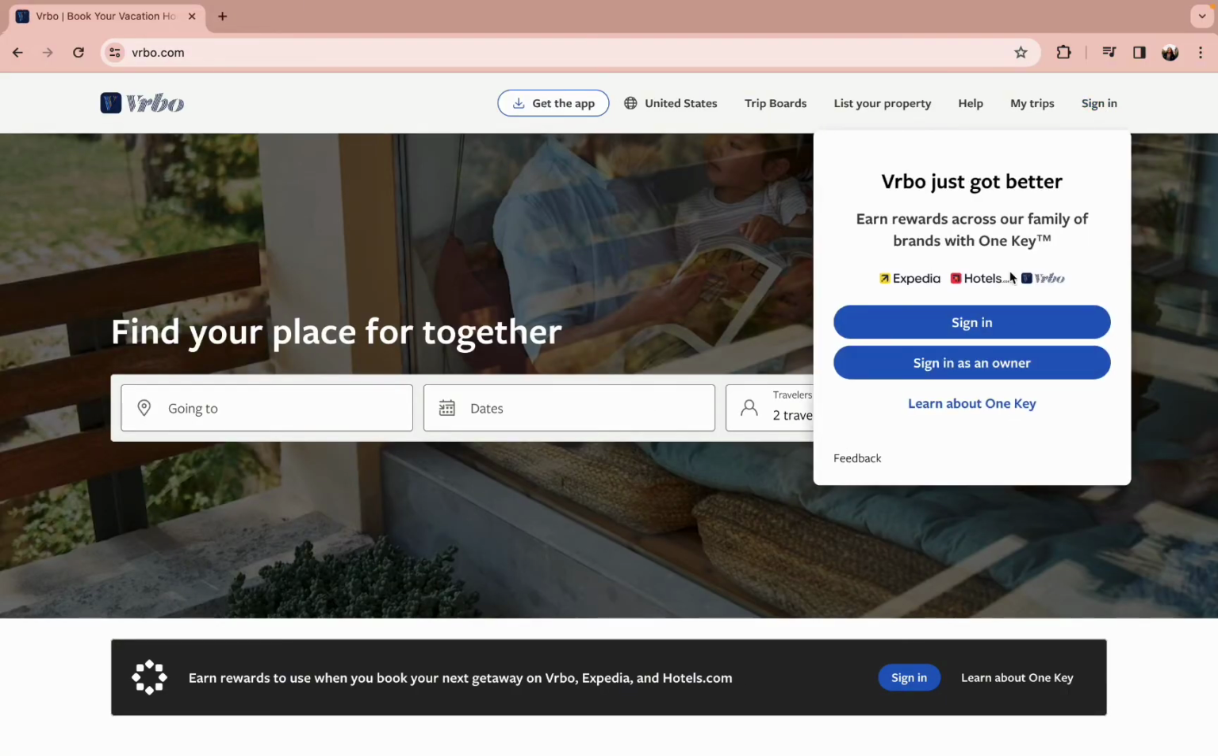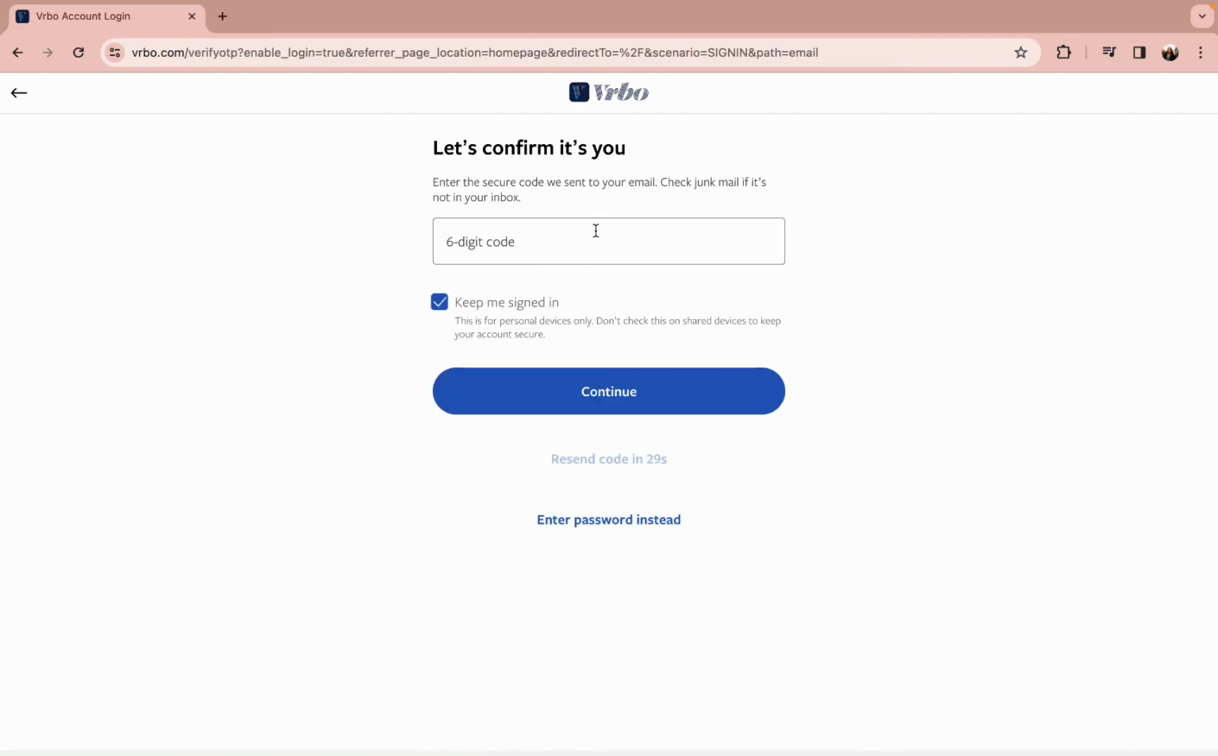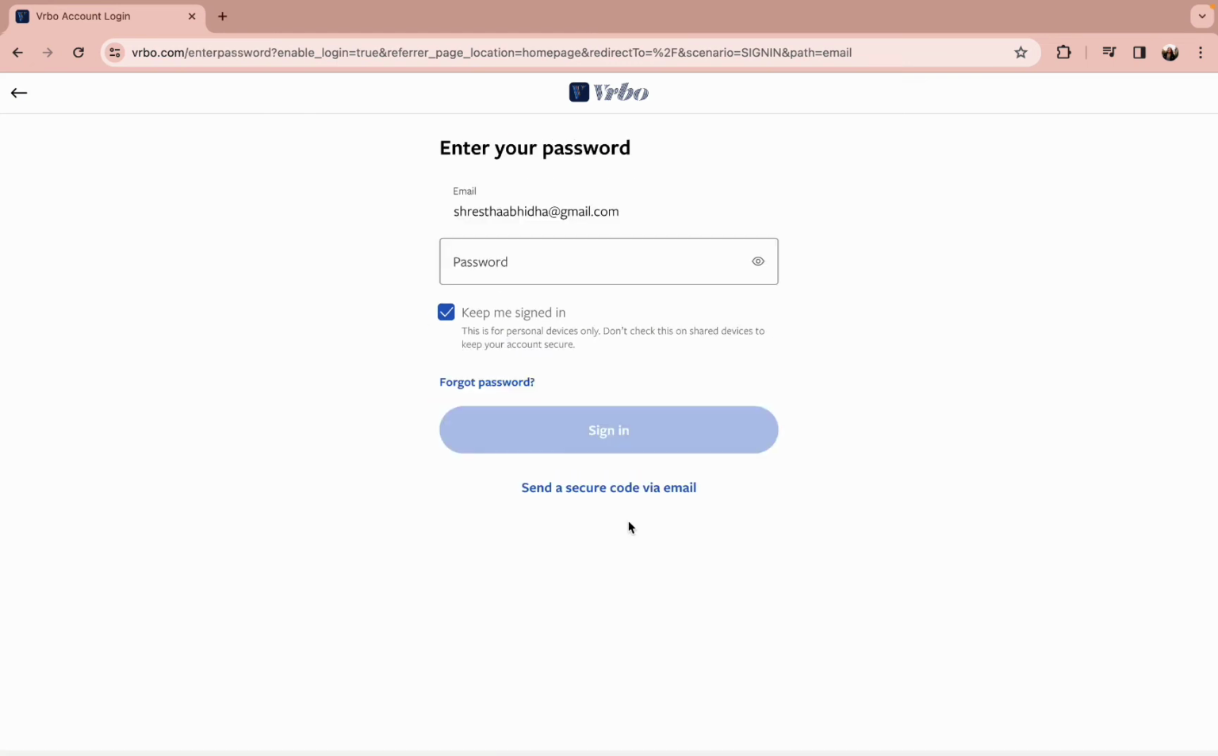the sign in option. So simply tap on the sign in option and there you can find the email option where you need to type in your registered email and hit the continue button. After you have done this as well, you need to now type in the verification code sent to your email or simply tap on enter password instead to type in your password to get logged in to your account.